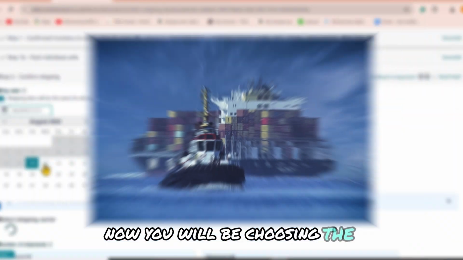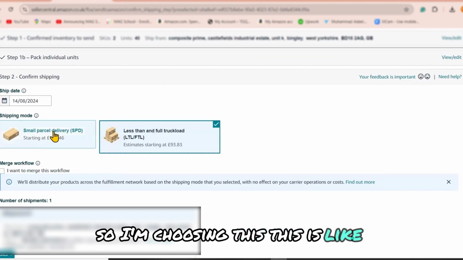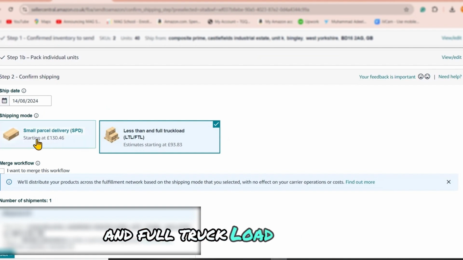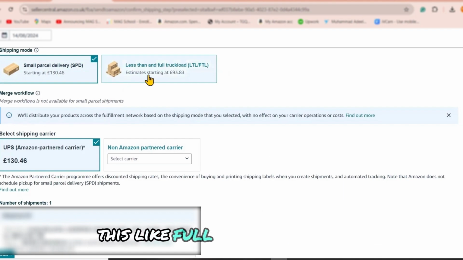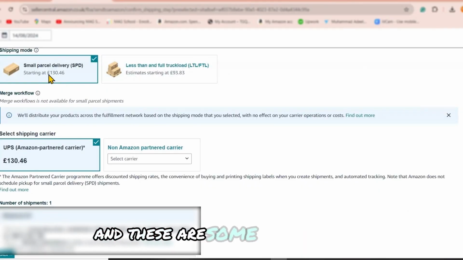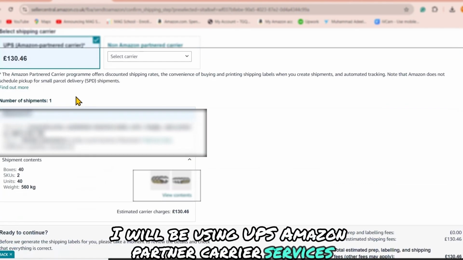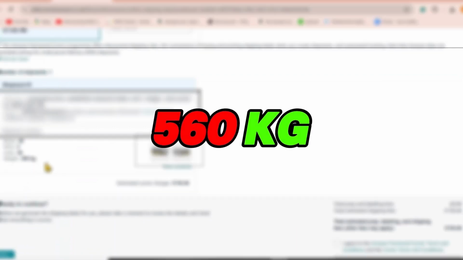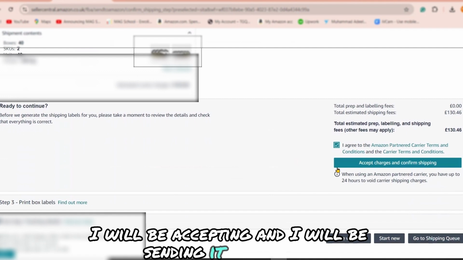Now you will be choosing the shipment date. So I am shipping it on the 14th of August. This is small parcel delivery or less than a full truckload. I can choose either this one or this one. Full truckloads take some extra time, and these are speedy small parcel deliveries. I will be using UPS, Amazon Partner Carrier Services, and I will have only one shipment. This is 40 boxes, and the weight is 560 kg. It's okay. I will be accepting, and I will be sending it to Amazon.